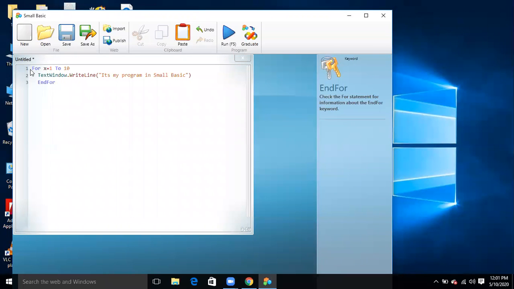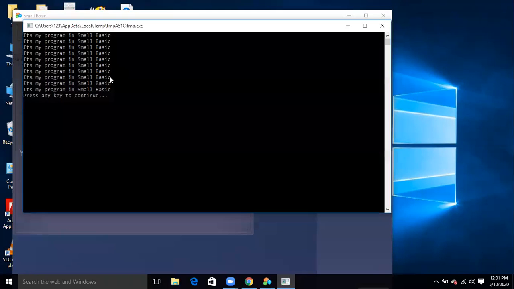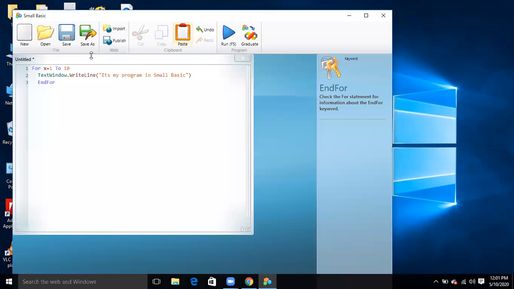Okay, so what will be the output? If you want to see the output, you will see that the line that we have written is being printed 10 times: 1, 2, 3, 4, 5, 6, 7, 8, 9, 10. Whatever you write, it will be printed as many times as you have written it over here.